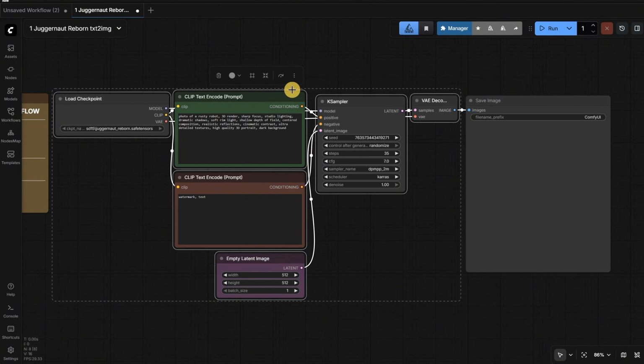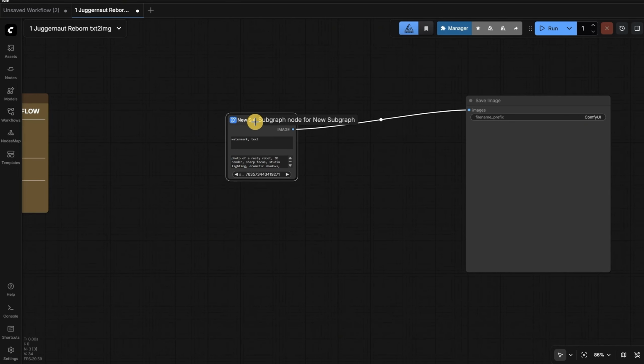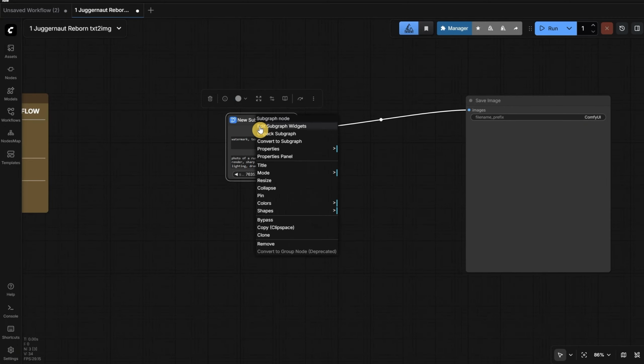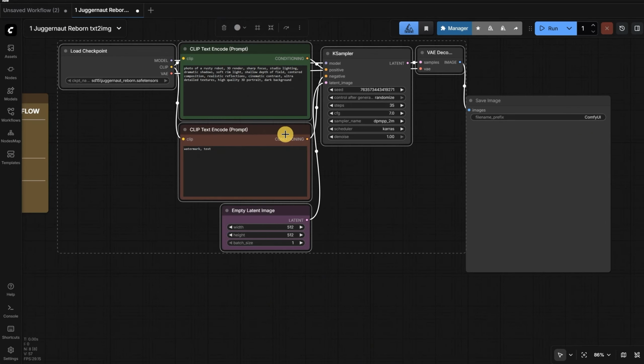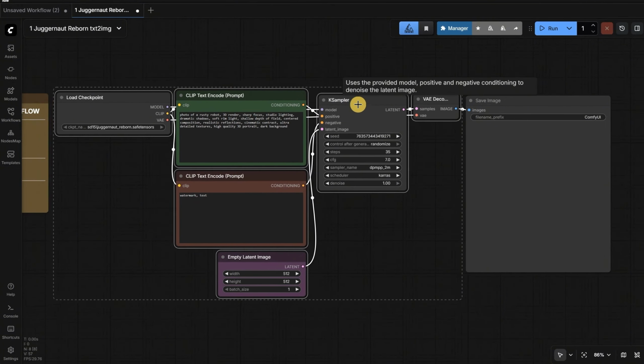Now that the nodes are selected, look at the icons at the top. One of them says Convert Selection to Subgraph when you hover over it. When you click it, all those selected nodes are combined into a single node. If you right-click on this new node, you will see an option called Unpack Subgraph. When you click it, the nodes go back to how they were before.